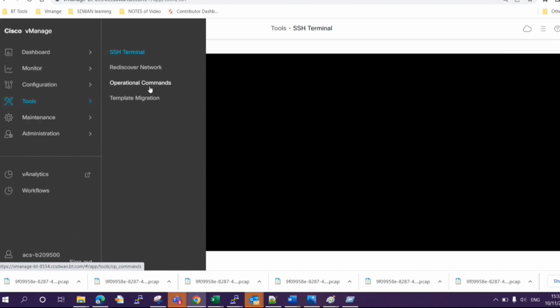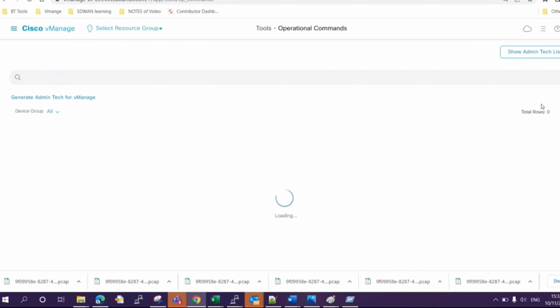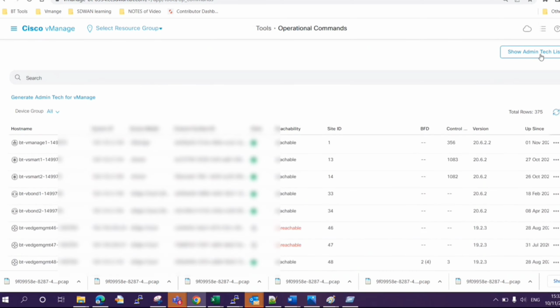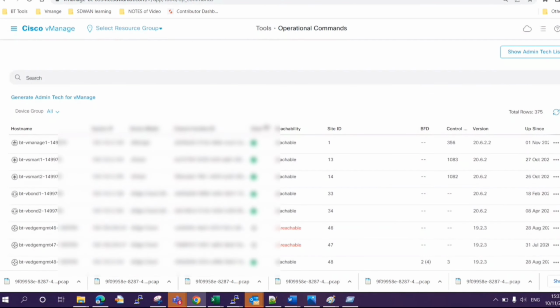In the tools itself, there is an operational command which is very beneficial when you want to take an admin tech of any device. You can just click here, generate the admin tech, and it will generate. If you want to reset any interface or port hop the color, you can do this. You can reset any admin locked user from here. Likewise, reset locked user: I will click on whichever user is getting logged. If it is admin, reset it, and it will reset to the default value configured for this admin user.